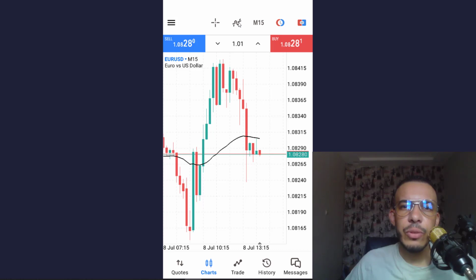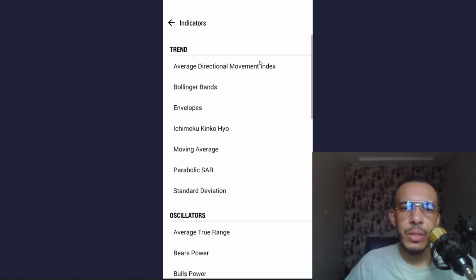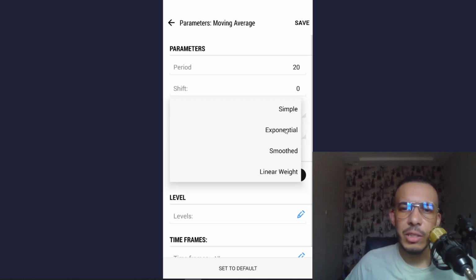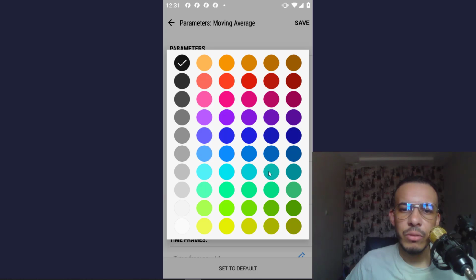Then after that, click on this icon right here. Then click on the F plus and choose moving average. Now go to period and change it to 20. And in method, make sure you are in exponential. Most likely you will find it in simple. So choose exponential.